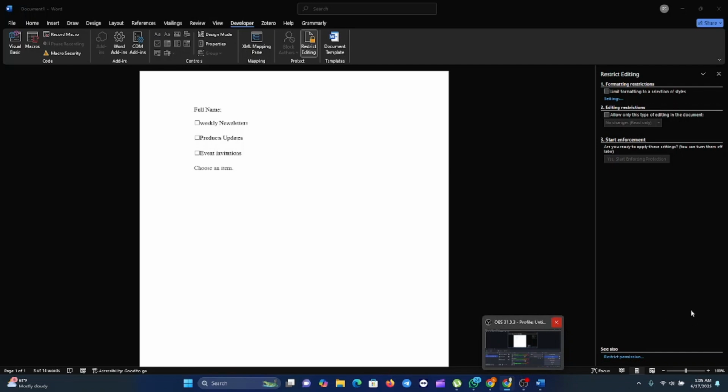And that is how you can create fillable forms in Word. Create them for applications, feedback forms, or surveys.